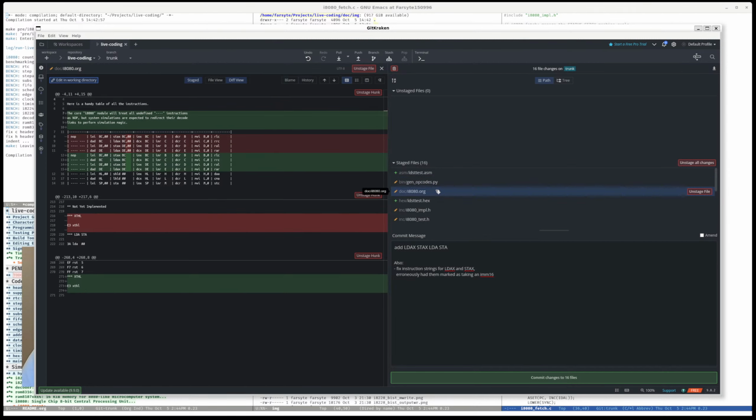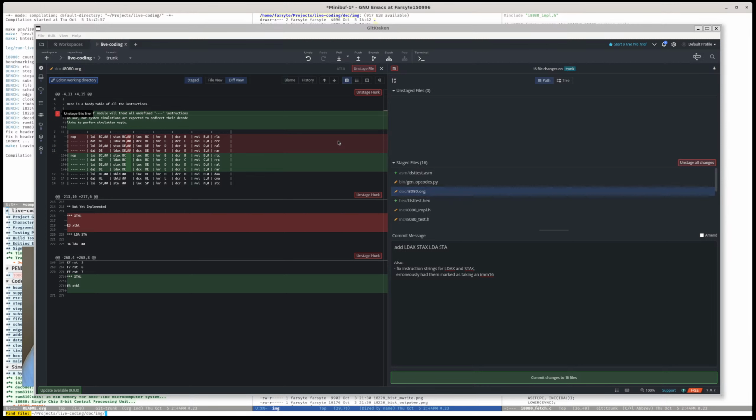That's fixed. Oh, i8080.org needs to include the new figures. SHLD and LHLD are not done yet. Oh, LHLD and SHLD are just like LDAX and STAX, but they're for HL. Ha ha. Let's finish those.